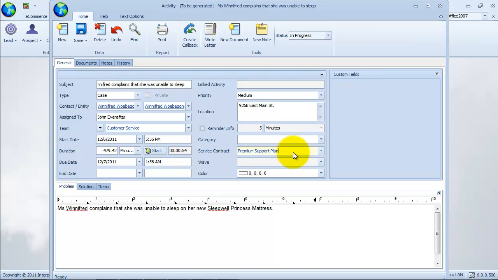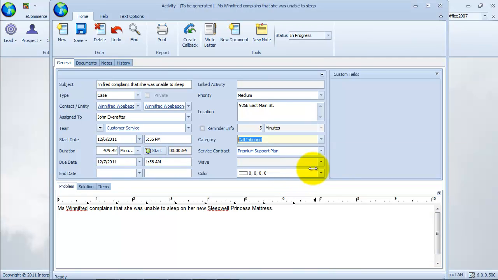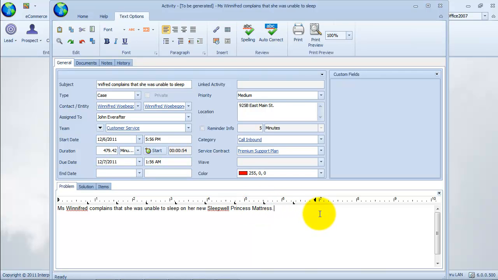We can optionally set an activity category to the case. In this example, we will select Call Inbound. In the Problems tab, we can detail out the issues that the customer has reported. In the Solutions tab, we add the answer or plan the actions necessary to solve the customer case.